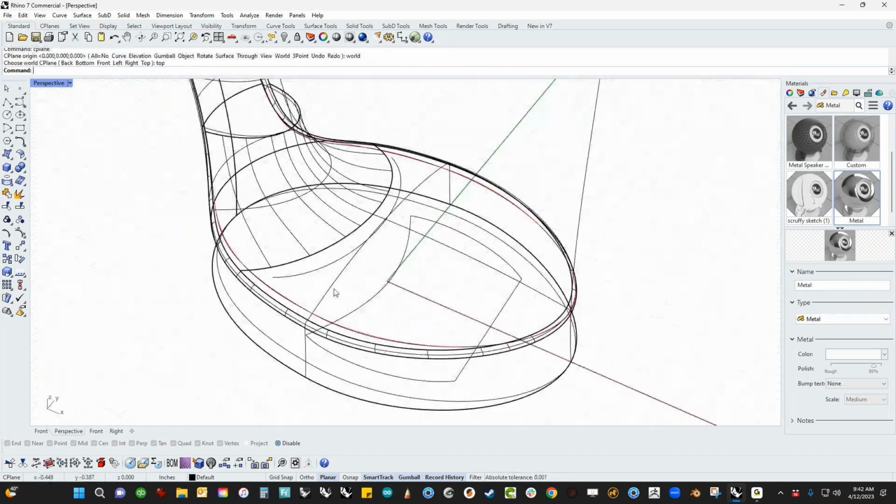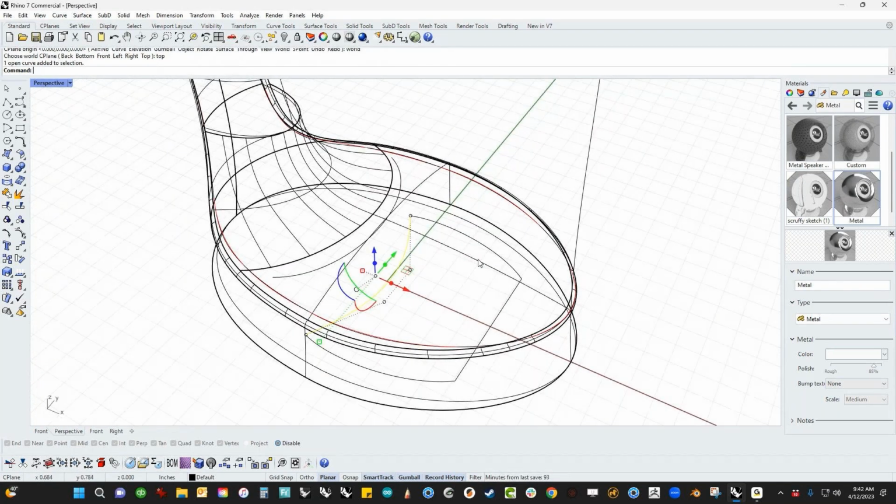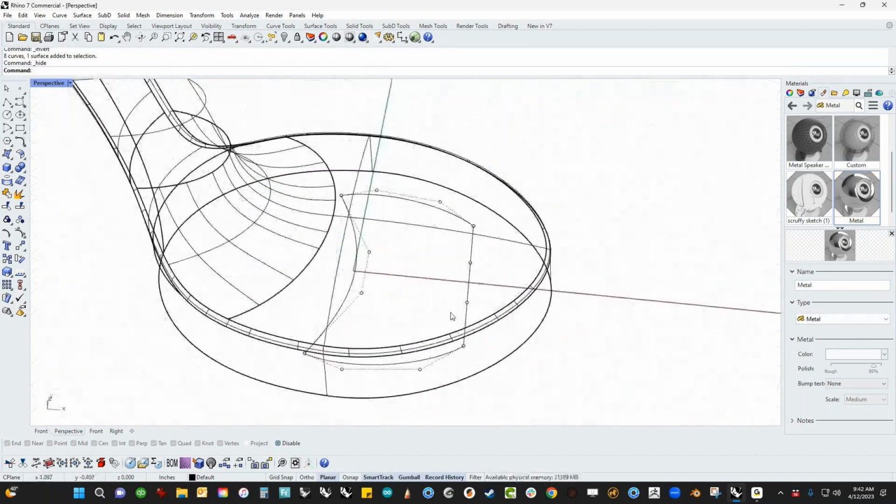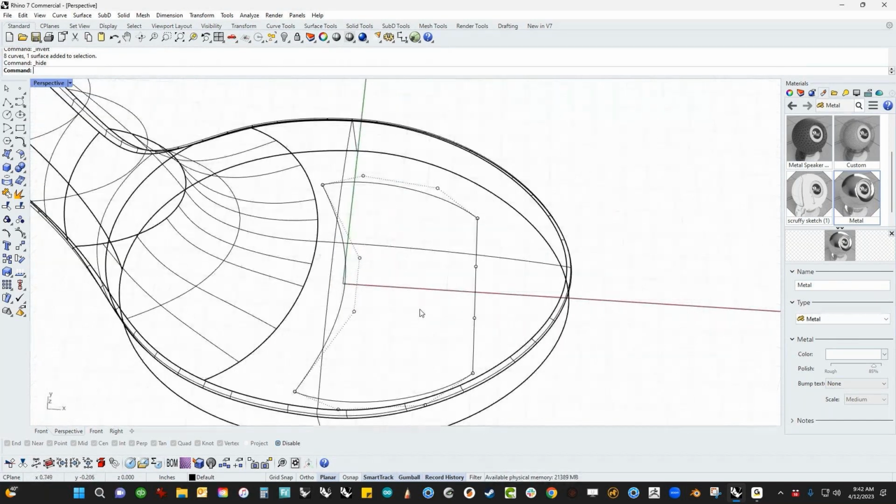And so what I'm going to do, let's grab these and this object and hide everything else using isolate. I have a hotkey set up for that, but the command is isolate. And then what we're going to do is trim a hole in the top of this thing.